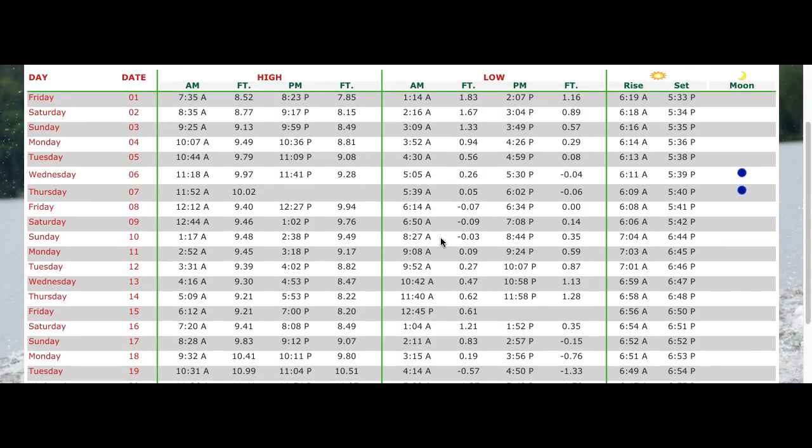So if you scroll down, you can see the day, the date. High means high tides, low means low tides, and then you can see the sunrise and sunset on the far right-hand side.